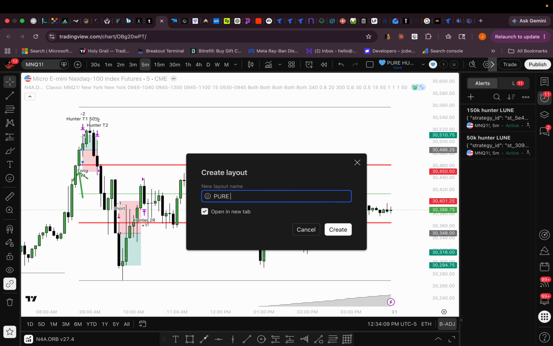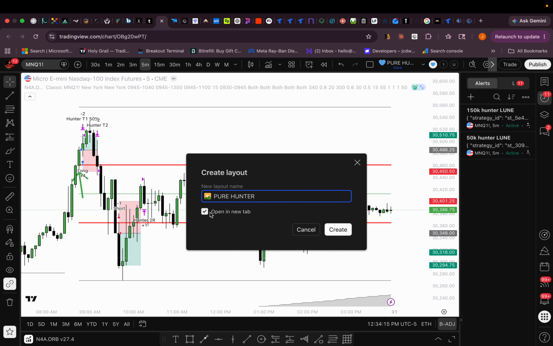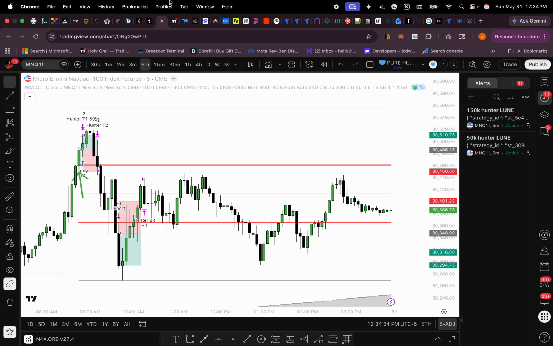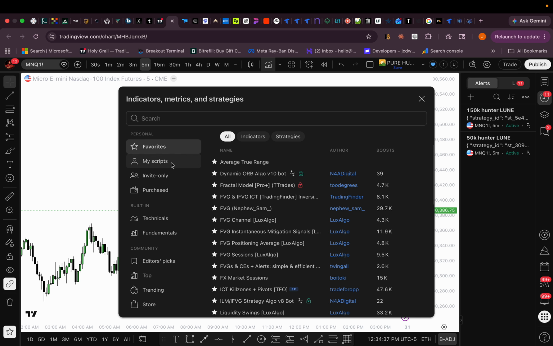And then we're going to name it Pure Hunter. You can give it an emoji to help you see it, and it's going to open it in a new tab, just like this. Make sure you are still on MNQ1 in the 5-minute time frame. Okay. And if you had to make a new layout, that means your indicator went away. So you can go ahead and close the last page and re-add the indicator here.